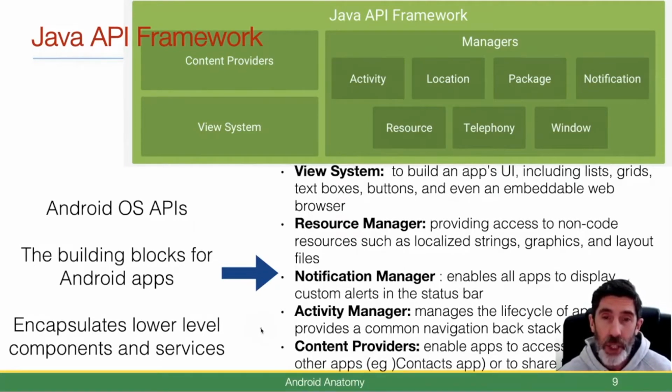Okay, so if we look specifically at some of the points we're making there, they're basically the building blocks for Android apps. They encapsulate lower level components and services, and we have all the different ones there as we're highlighting. There's our view system to build an app's UI, including lists, grids, text boxes, buttons, and even an embeddable web browser. We have a resource manager, which provides access to non-code resources such as localized strings, graphics, and layout files. Colors will be in there as well. Even if you wanted to have some audio and video, that would fall under that heading as well. But everything we would refer to as a resource.